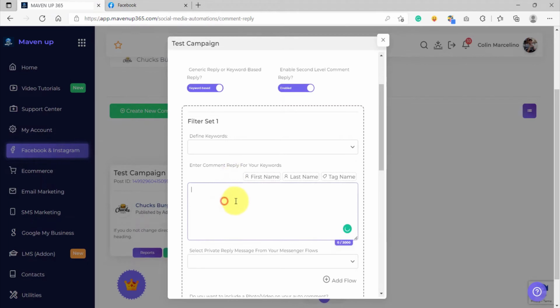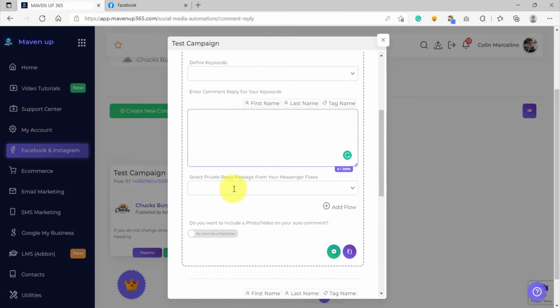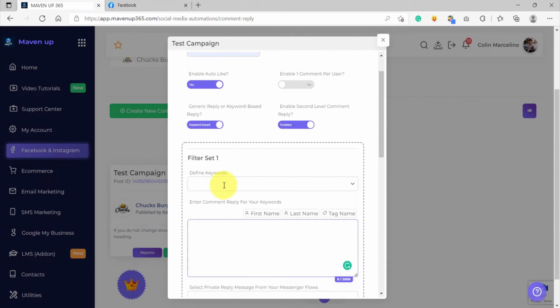A filter set is a group of configuration that allows us to define a keyword and then define a comment reply for that keyword, and also define the private reply and the photo or video for that specific filter set. So it's best to show you how it works. I'm gonna add a keyword here. Let's say keyword 1 and keyword 2.